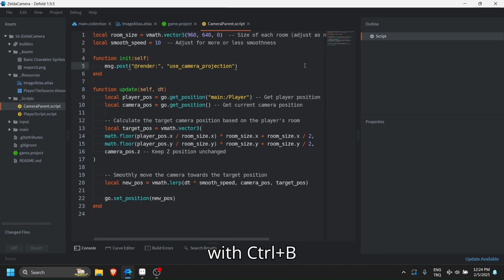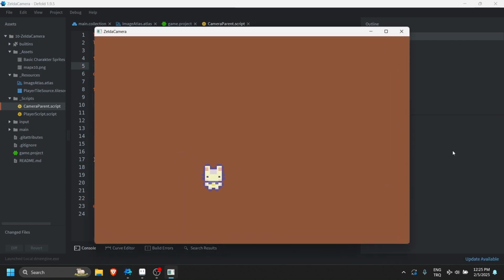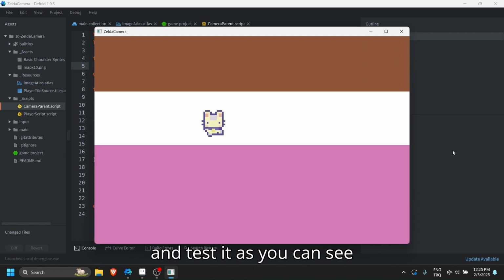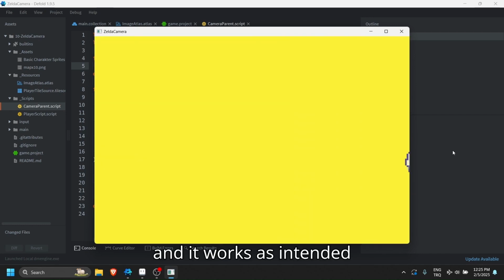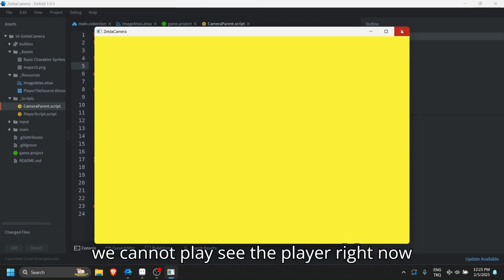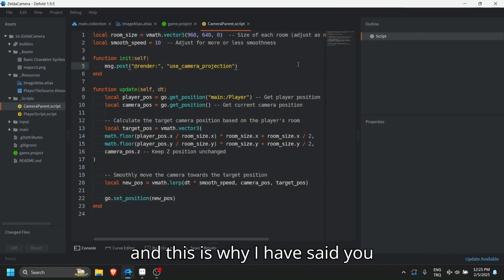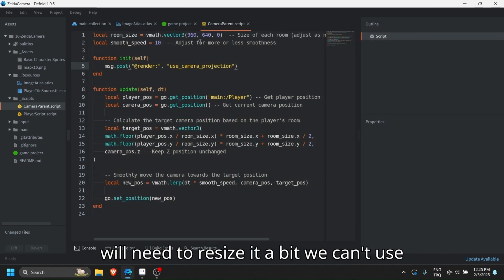Now let's try it with Ctrl B and test it. As you can see, player changes rooms and it works as intended. But if you look at it, we cannot see the player right now, and this is why I have said you will need to resize it a bit.